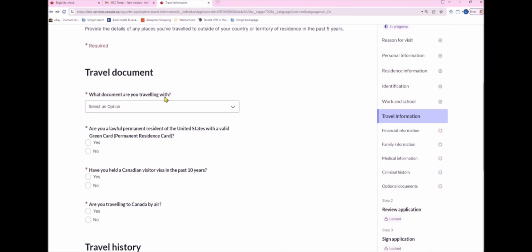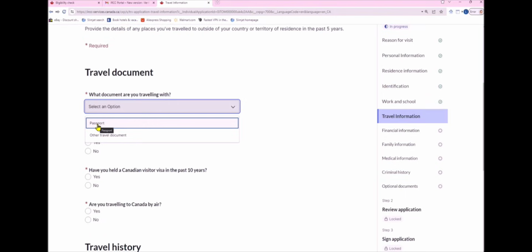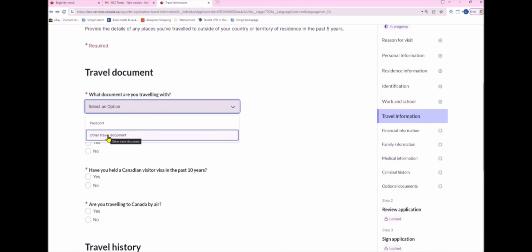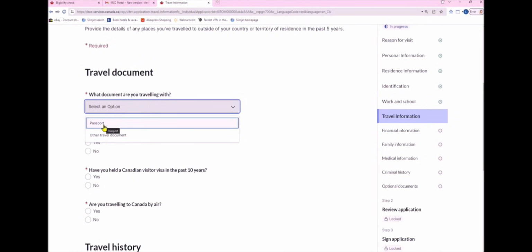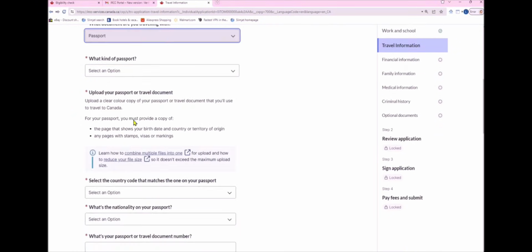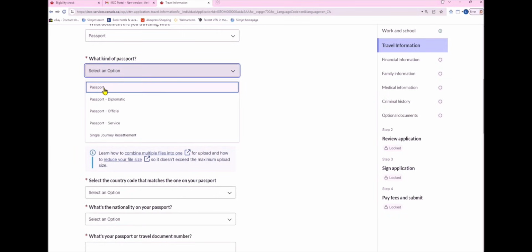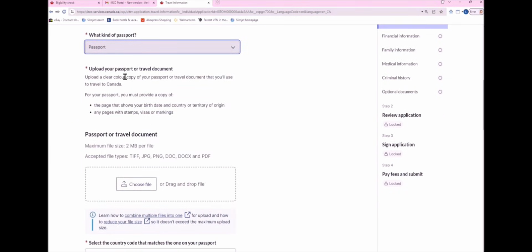What document are you traveling with? Mostly many of the people will be traveling with passport. If you do not have a passport and are traveling with a travel document, then you would have to click on other travel document and that travel document number. But mostly people travel with passport, what kind of a passport it is. So it's a passport, general passport. So upload your passport or travel document over here.